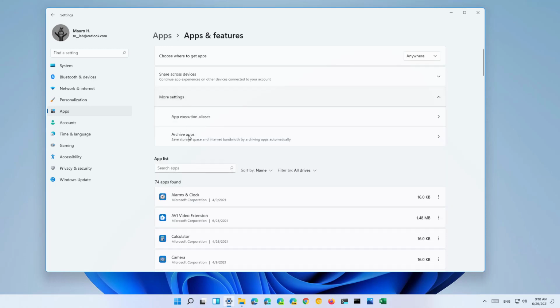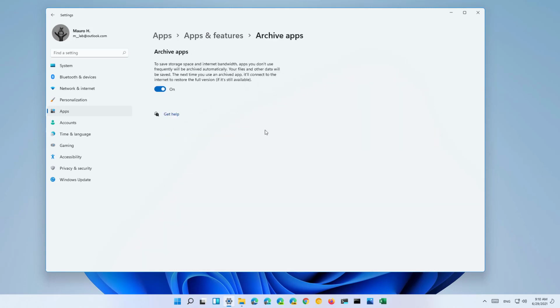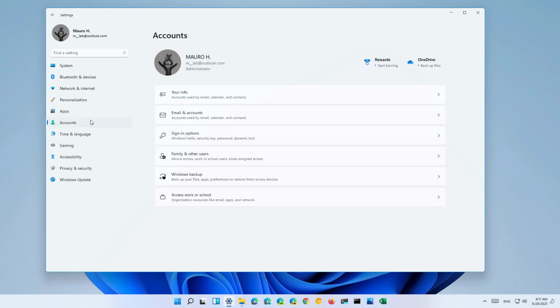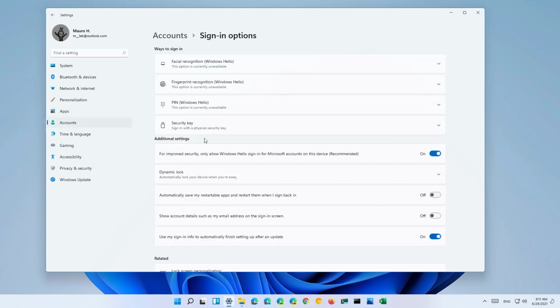You can access the more settings, and then we get this new archive apps feature that basically it allows to save storage space and internet bandwidth by actually archiving the applications that you don't use frequently, and then when you need it, the app will download again from the Microsoft Store. Let's just jump into the accounts. In the account settings, everything is just like before.